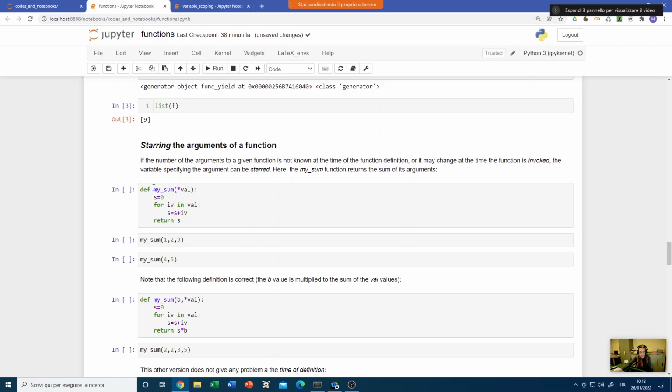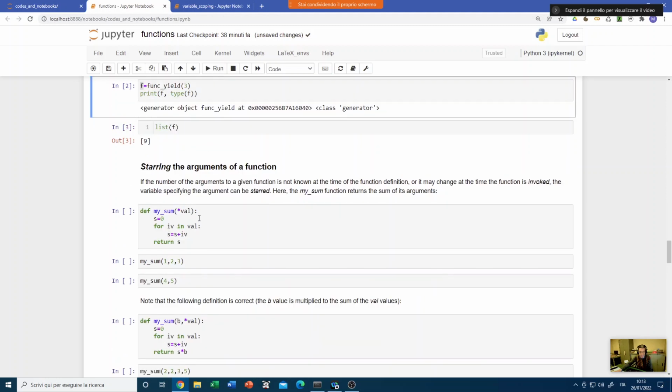So I define this function with star val. I run it, and what this function does is very simple. Take a number of arguments and sum them. So I create a variable s equal to 0 at the beginning. So I initialize a variable with the number 0. Then I go through the values which are stored in this val. It can be a single number or a list of numbers.